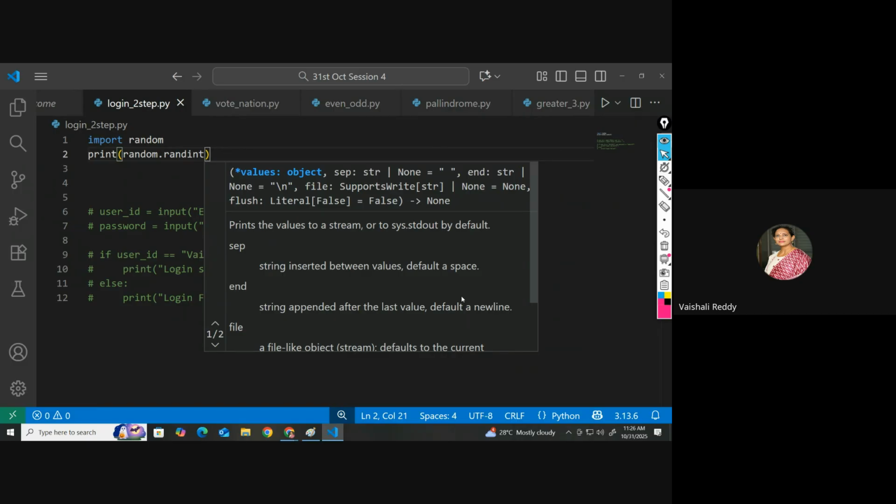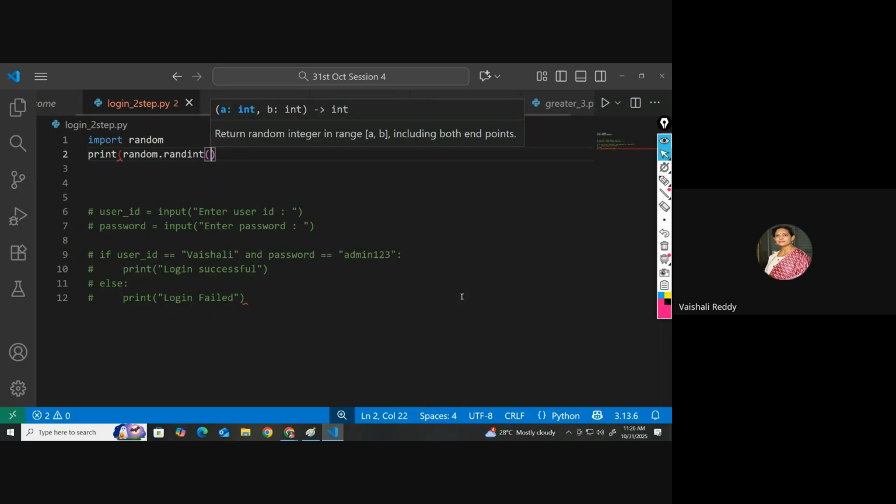Now, to this randint, what you have to pass? You have to pass the range. Okay. So I want a 4-digit random number. So this is what I'm going to type. You get that, everyone?